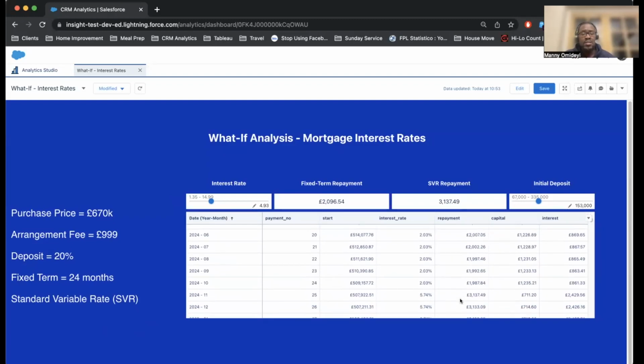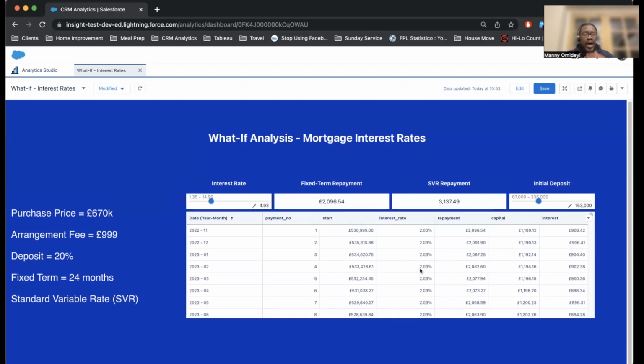As you can see here, we have I think 24 payments of 2.03%. Then it goes up to 5.74%. With this data set, all the numbers were in here already, so I have to just try and reproduce some of the calculations. So I'll show you the query now, and then I'll show you how to make it dynamic with an input widget.